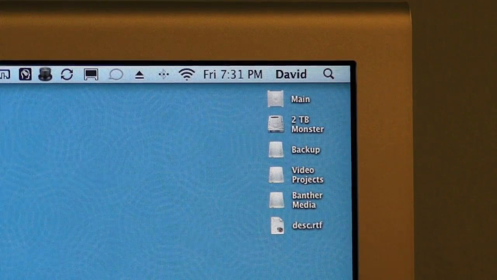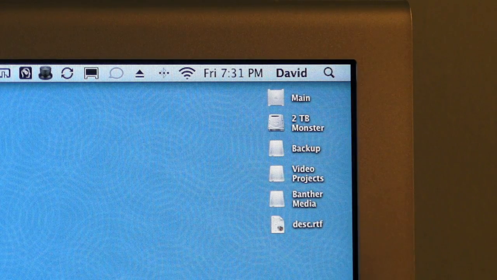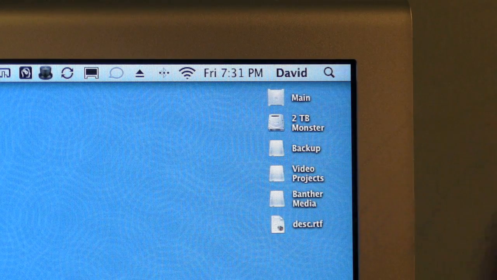And there is proof. We have main 2TB Monster, backup, which was the one I should have taken out. Knowing my luck, of course, 50-50 chance, so I'm going to have to open it up again, swap the drives, but that's really not a problem. It takes a minute. Video projects, Panther Media, that's my external hard drive for video projects, and so on and so forth. And that is that, guys.